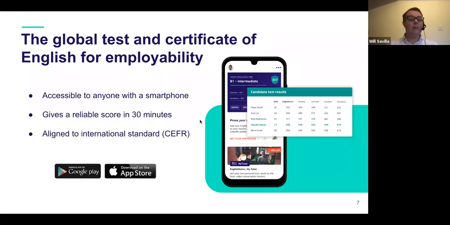EnglishScore is a global test and certificate of English for employability, and is accessible to anyone with a smartphone. So you can go and download it for free on the Google Play and App Store, and it gives you a reliable English score in 30 minutes. It's also aligned to the International Standard of English, the Common European Framework of Reference.